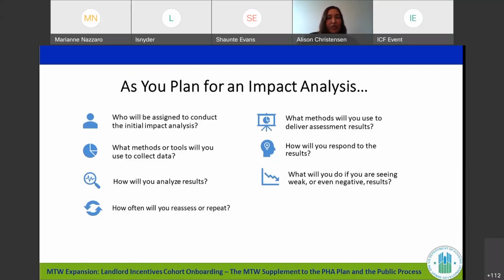And then next, how will you respond to the results? As I talked about a little bit before, if you see trends in data or hitting certain levels, are you going to take any action as an agency? And at what level will you do that? And similarly, what to do if you're seeing weak or even negative results. Is there a threshold at which your agency might want to consider making some changes to the activity, or maybe discontinuing the activity? You want to think of that ahead of time, so when you start to receive that data, you know what to do with what you're seeing. Next slide, please.